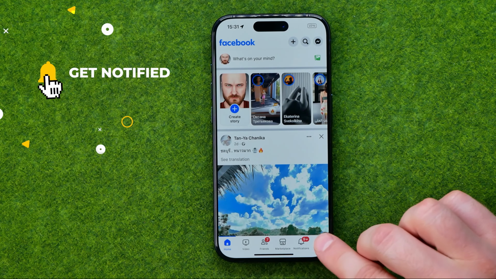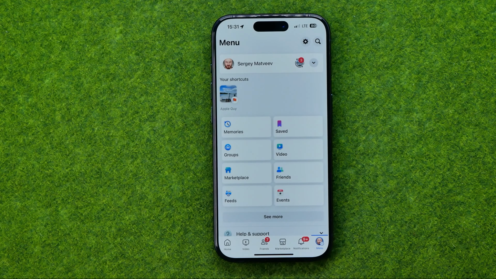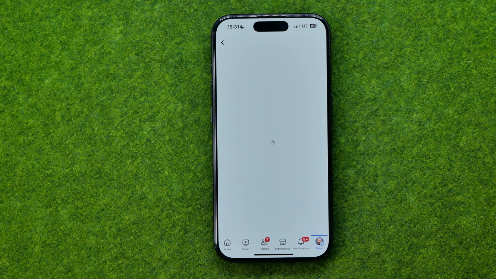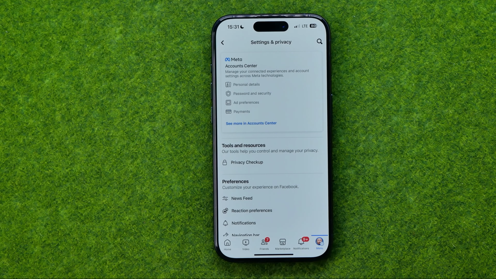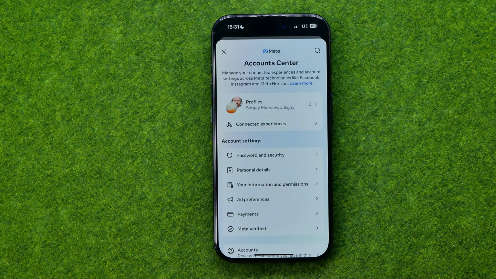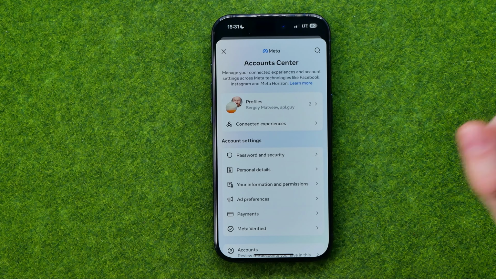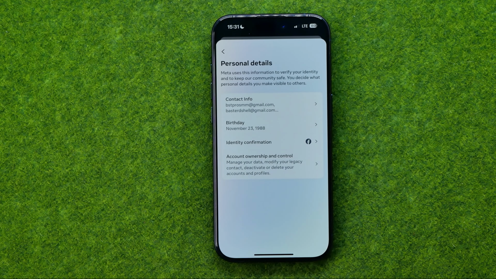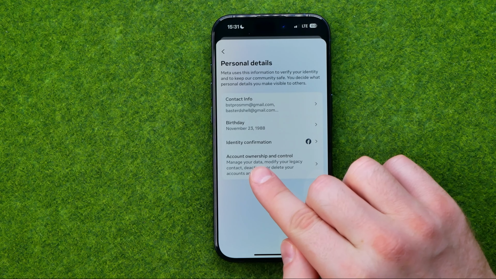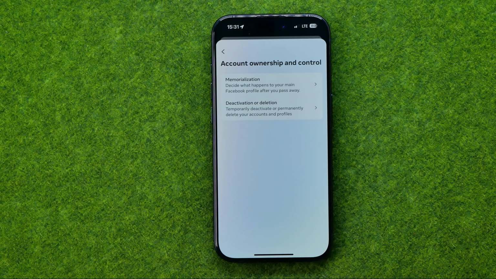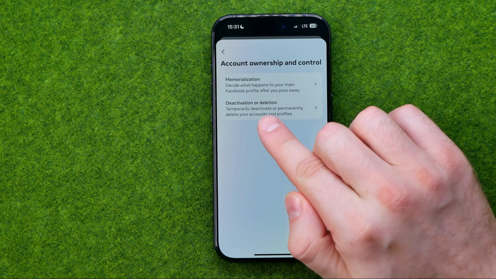Then tap right here to head over to menu. Then tap at that gear to move on to the settings and privacy. And then tap right here to head over to Meta Account Center. Once you are at Meta Account Center, tap at Personal Details, then Account Ownership and Control, and that's where you can easily find deactivation or deletion.